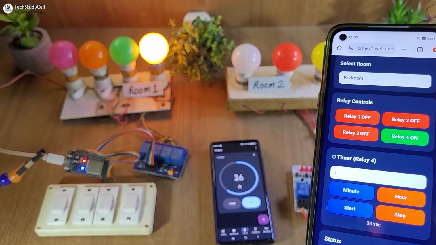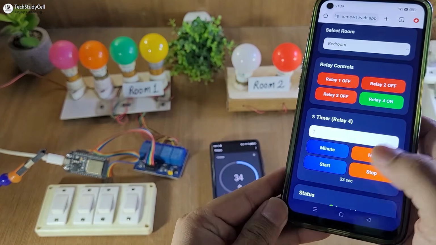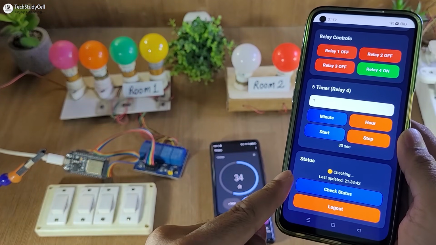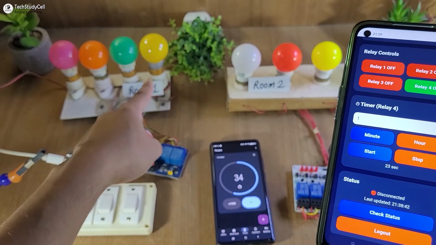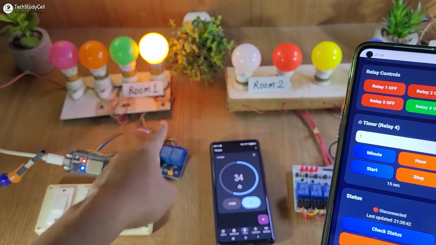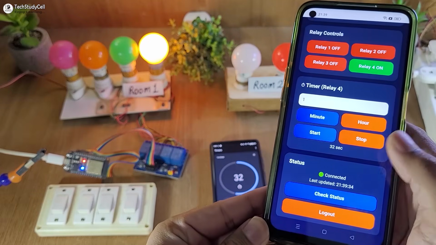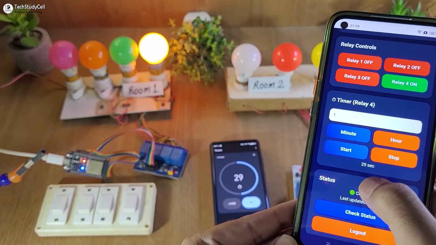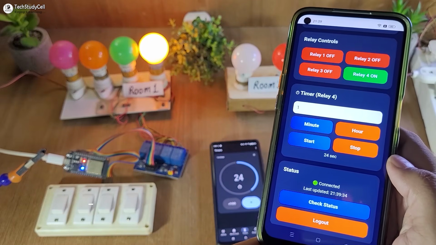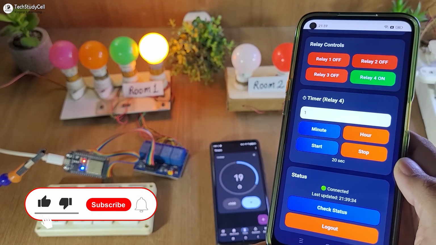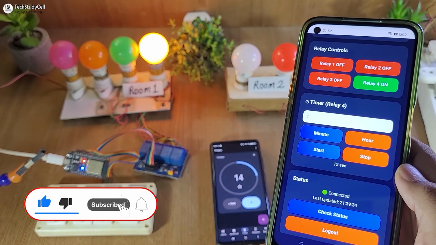Now let me turn off the complete supply. And here you can see now it is showing disconnected. Now let me turn on the supply again. As the EEPROM is active, the fourth relay automatically turns on. The ESP32 will automatically reconnect with the Wi-Fi within 10 seconds. Also the countdown will start from the previous saved time. Here the EEPROM also saved the countdown details.